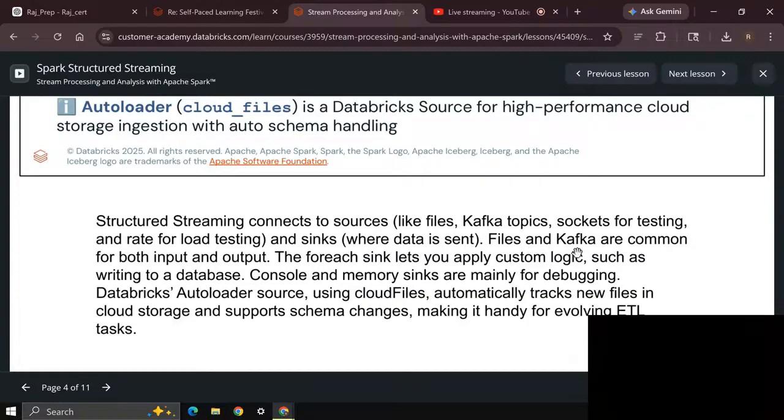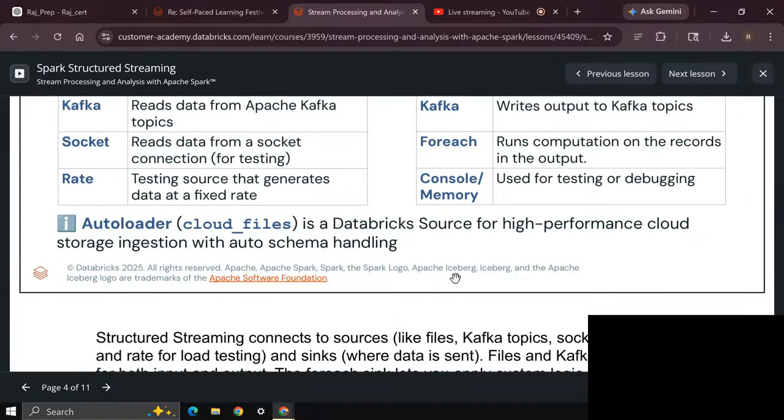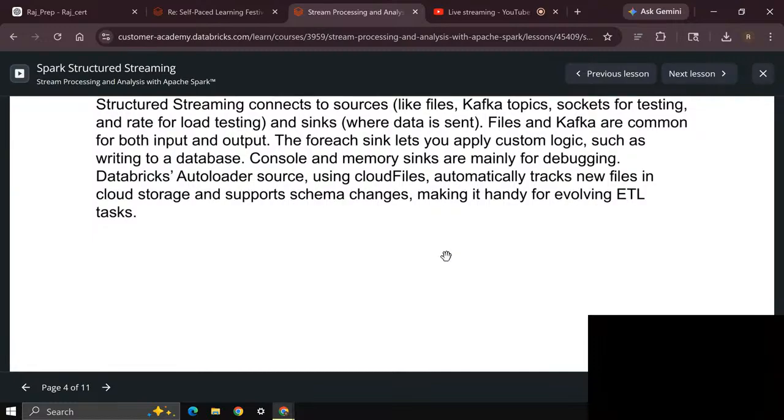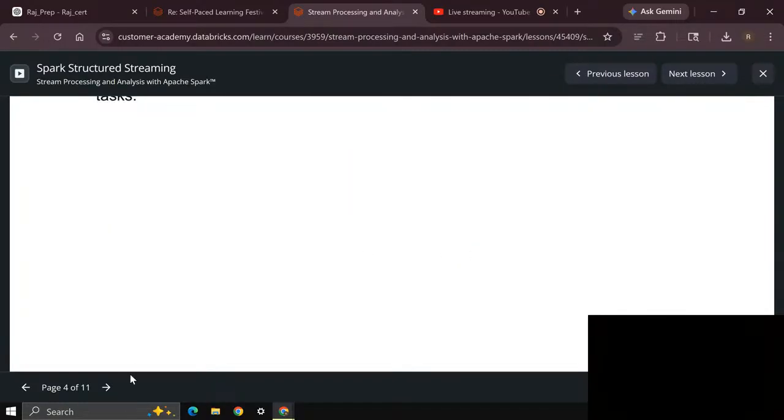Files and Kafka are common for both input and output. The foreach sink lets you apply custom logic such as writing to a database. Console and memory sinks are mainly for debugging. The Databricks Autoloader source uses cloudFiles, automatically tracks new files in cloud storage, and supports schema changes, making it handy for ETL tasks.